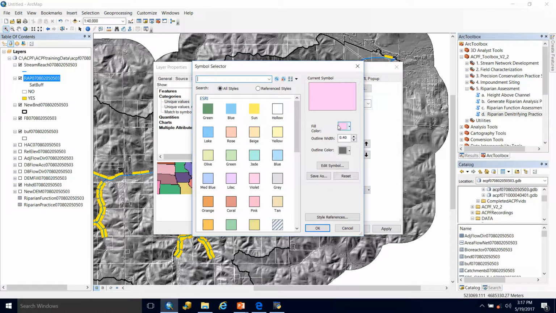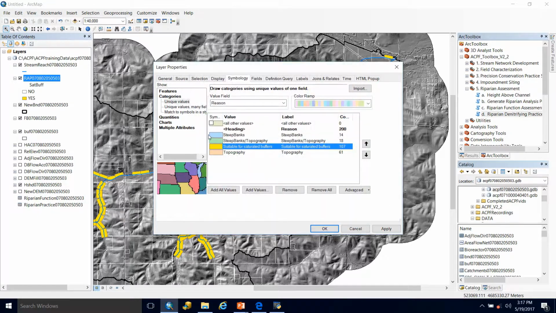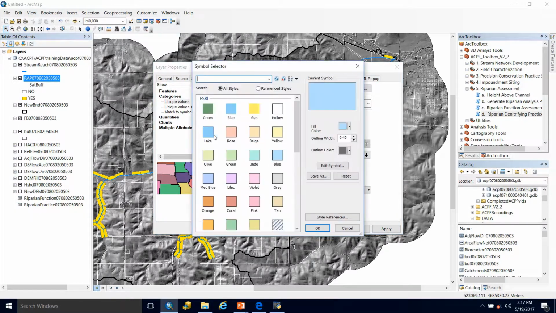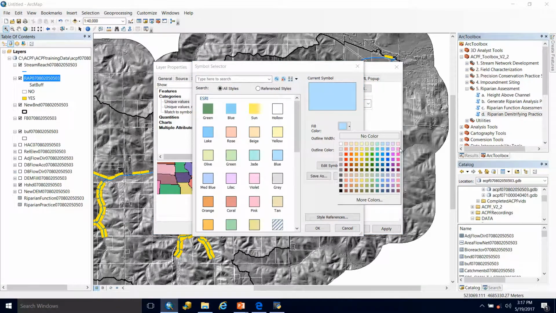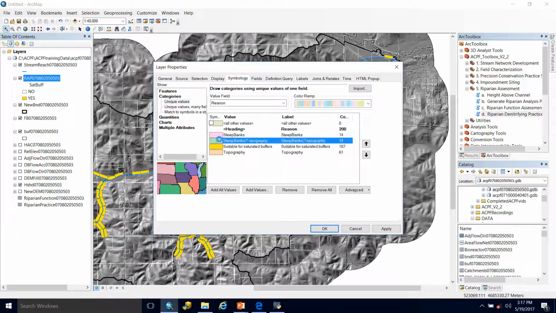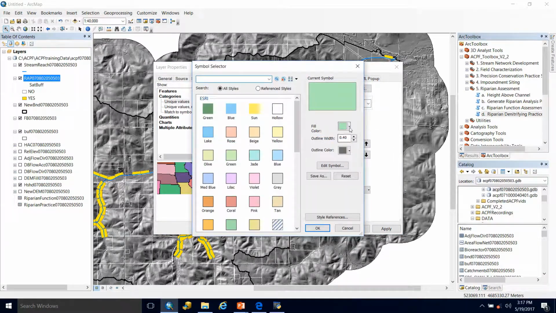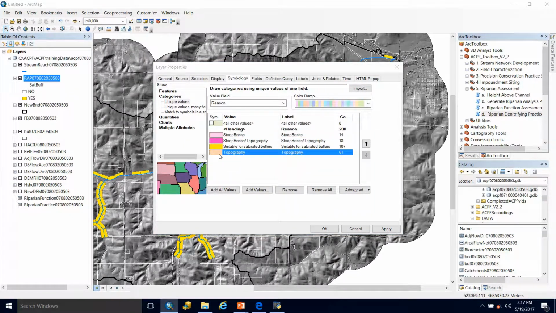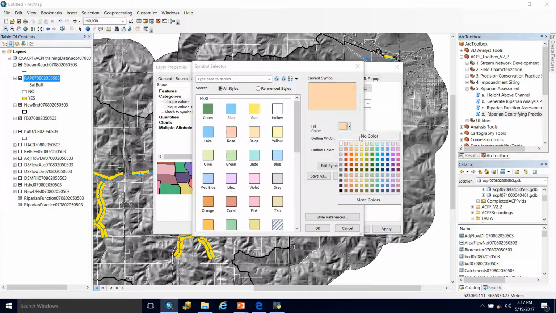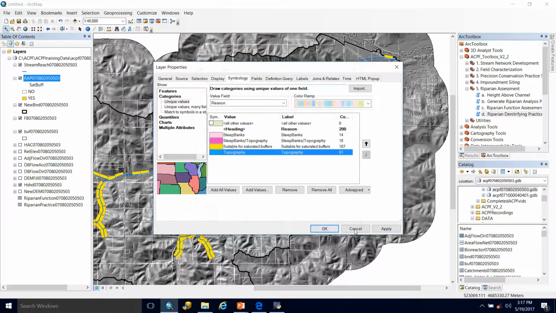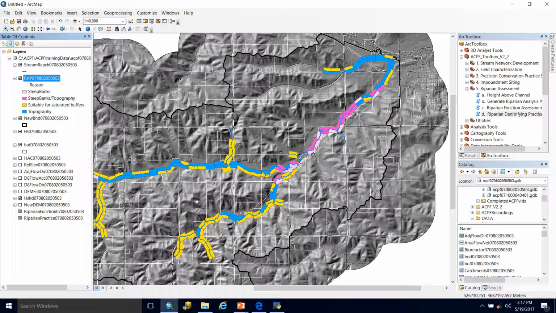Again, the ones that were suitable I will make yellow. If it failed for steep banks, I'll make it a light pink color. If it was steep banks and topography, I'll just do a darker pink. And then if it was topography alone, let's go with a blue. So we hit OK, apply.